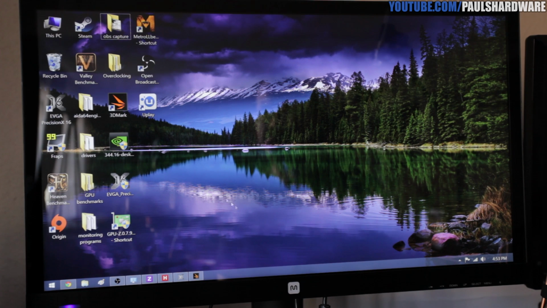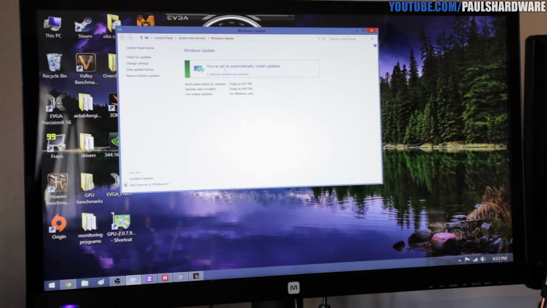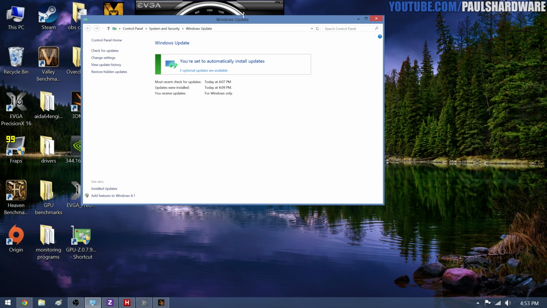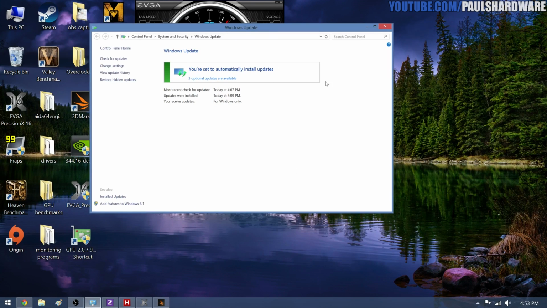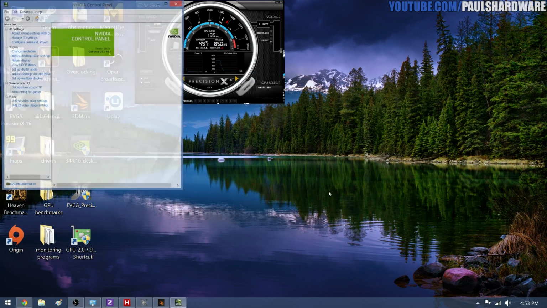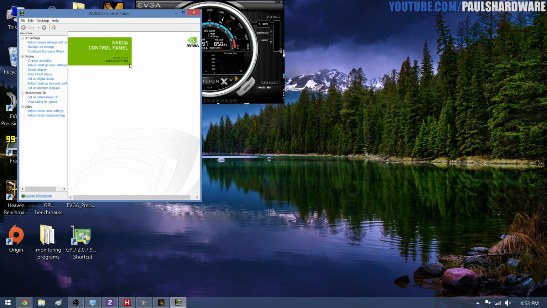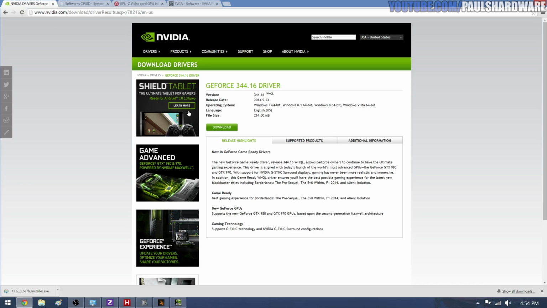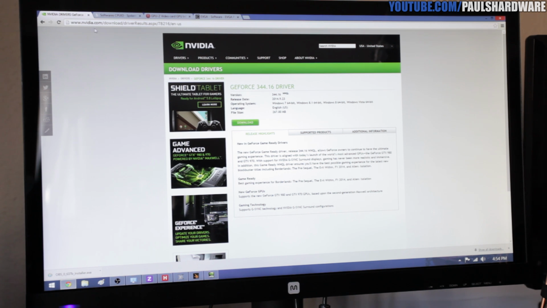First is that your computer is all put together and up and running. That's important. But also that you have Windows installed, that you have Windows up to date, and that you have all your drivers installed. So here's Windows Update, for example. Just make sure you've run that and you've got everything up to date. You can also go to your NVIDIA Control Panel and make sure that you're running the latest version of the NVIDIA drivers that are available, which are right over here. So 344.16 is what I'm working with today.